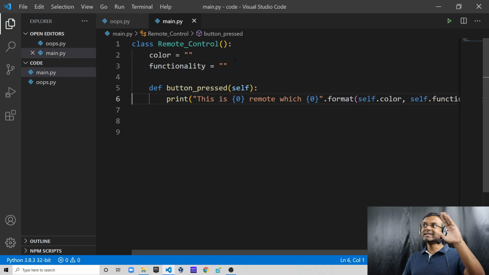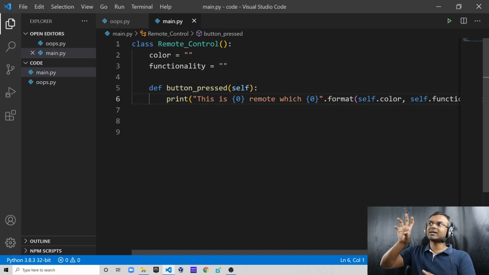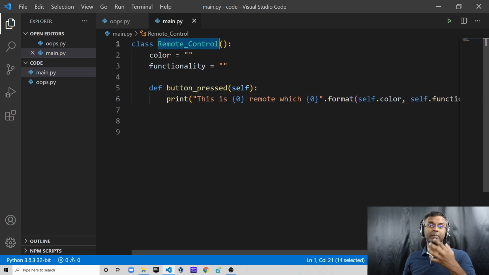All right, cool. This is the blueprint. So we have successfully created our class, but this is only a blueprint. It's not the real thing. We have not yet created our objects. This is just the blueprint, just the design of how an object of type remote control could be created.